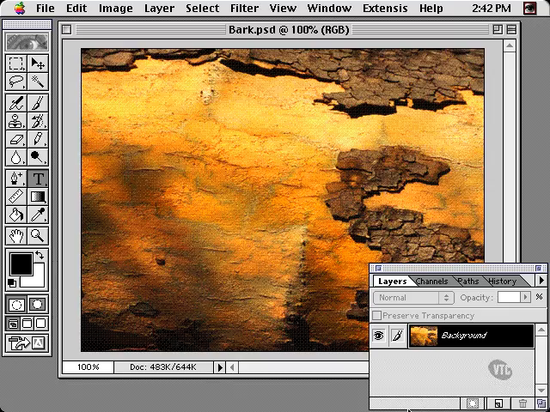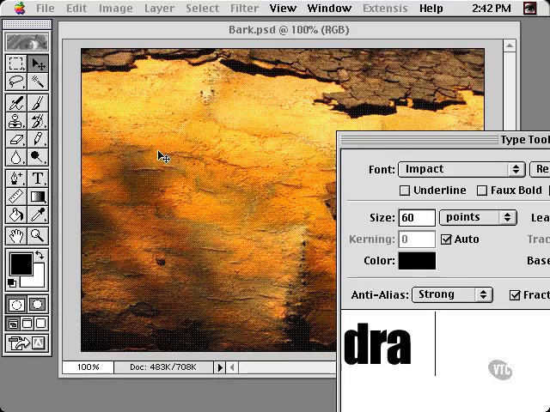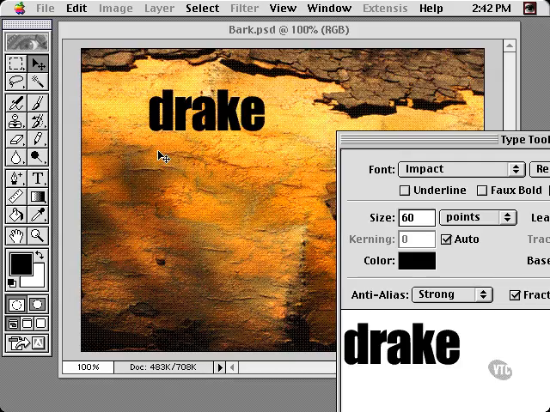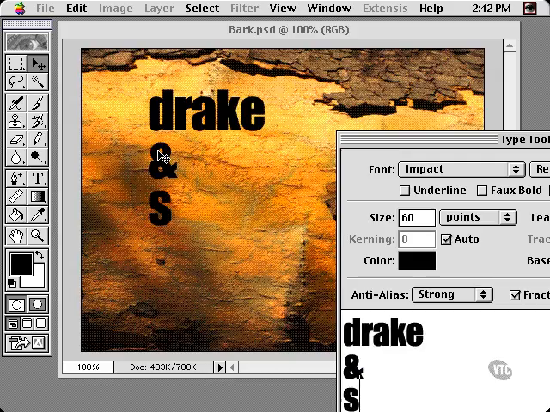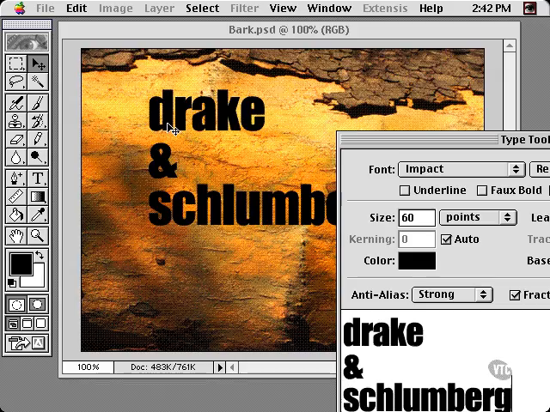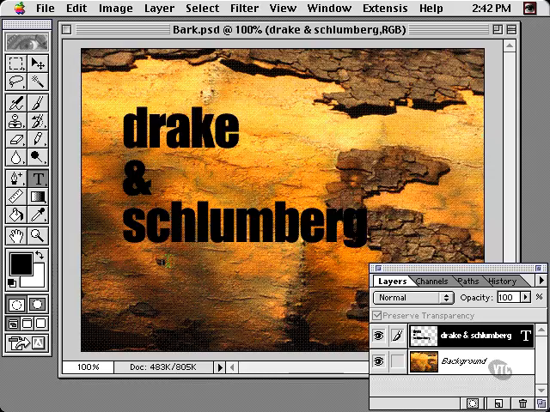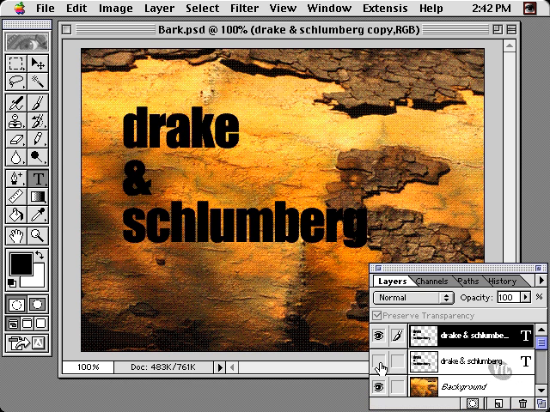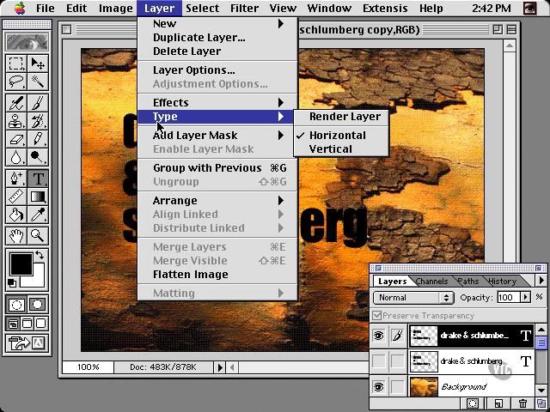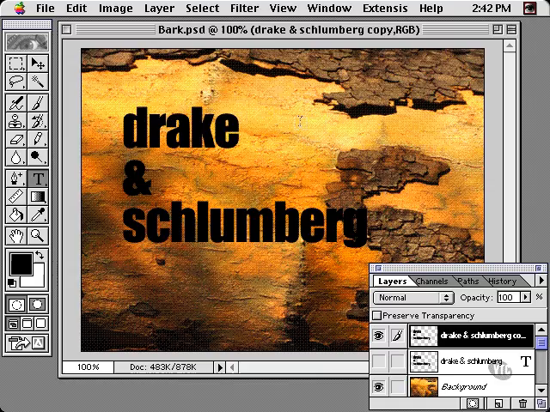First, create the type. Duplicate the text layer and render it. Next, I'll save a snapshot of the state so we can return each time we start a new effect.